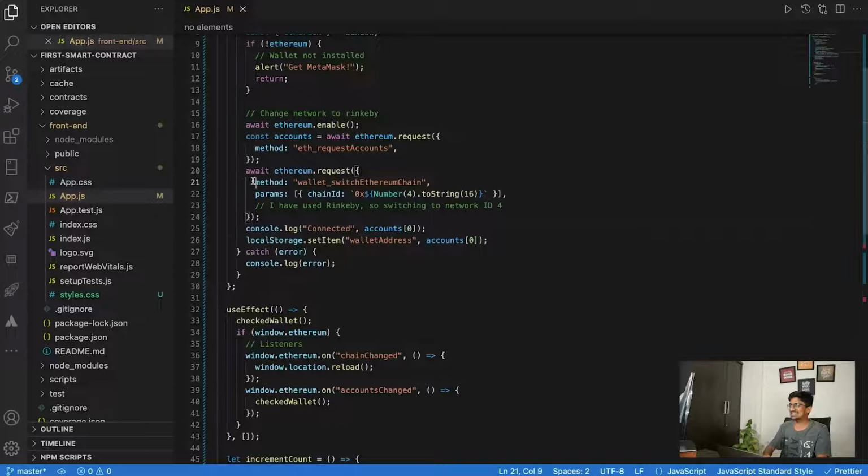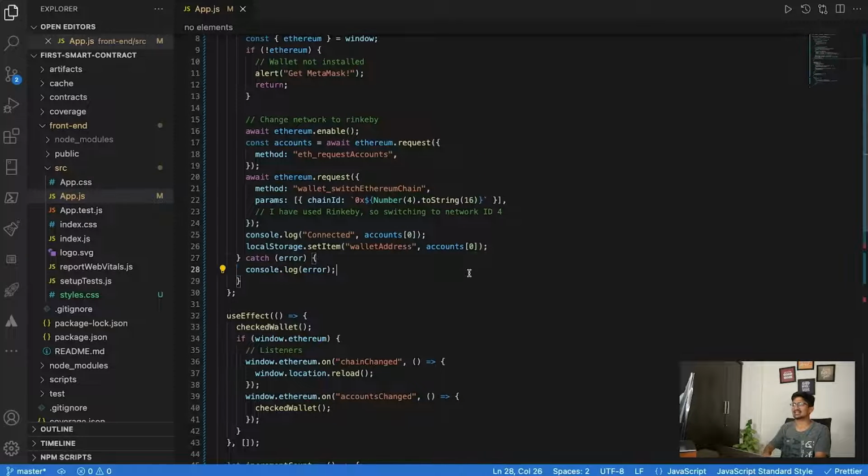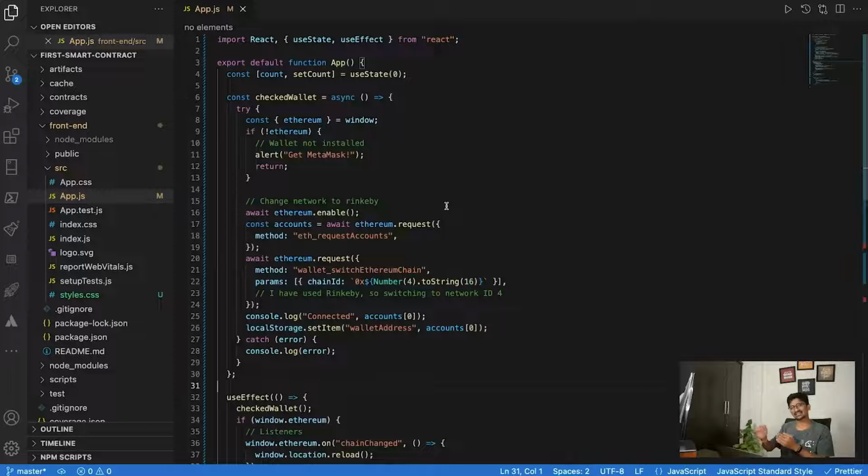We'll change the chain ID because we have deployed to Rinkeby, so I have to change it to Rinkeby. Rinkeby's chain ID is 4, whereas mainnet is 1. For other test networks, we have different chain IDs, which we can get from Google; Google directly gives it as the first result. Now I'm just console logging them to see if they've been properly connected and we got the accounts or not. We are also storing that account ID in the local storage in case we want to utilize it. If at any point we get an error, it will throw the error and it won't be connected, so none of the operations will go through. This is how we connect to the wallet provider.